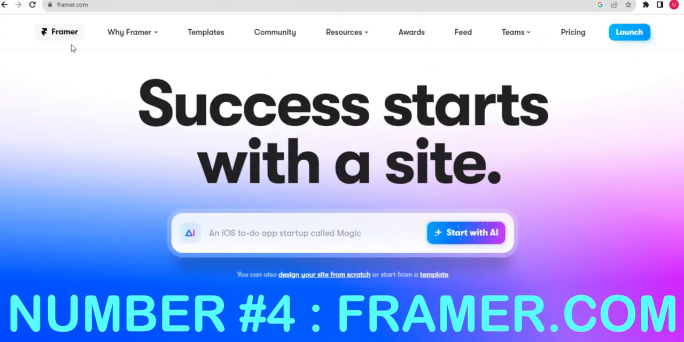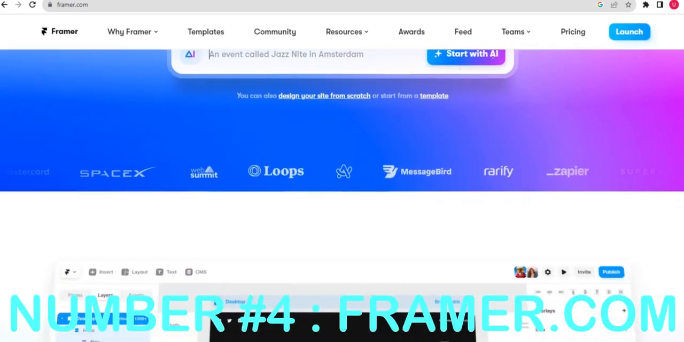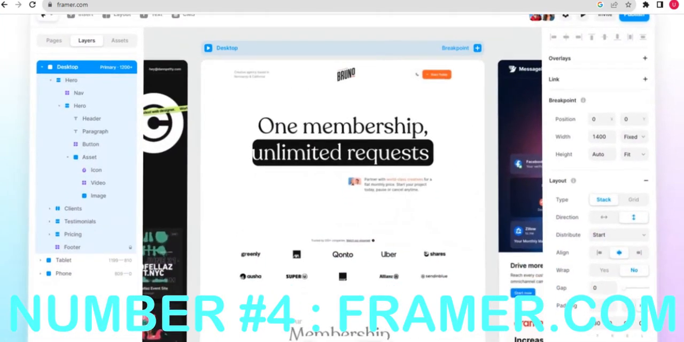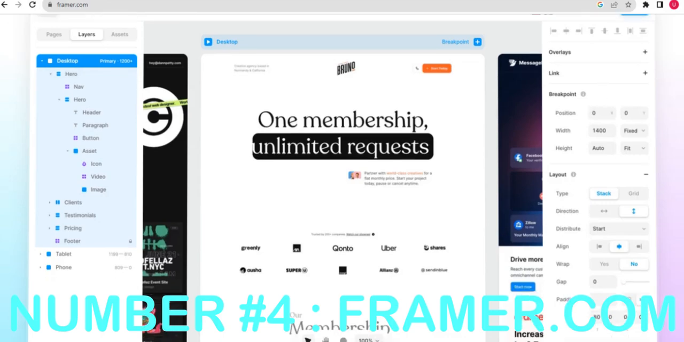Now the number 4 on the list is Framer.com. Framer is also a very fantastic web generator platform, AI web generator platform. Now if you scroll down, once you register and log in, this is how the interface looks. To the left side you have all these creation tools, the middle is where you preview your work, and the right side is where you bring in more customizations to a website.